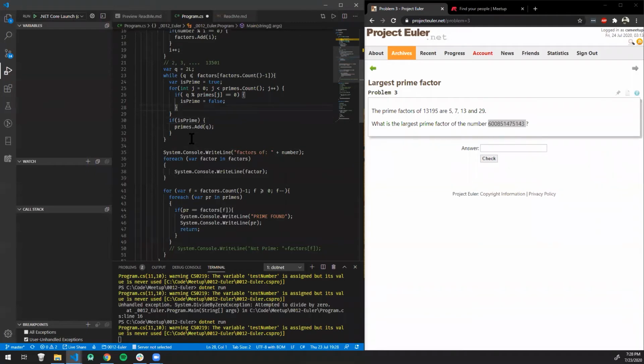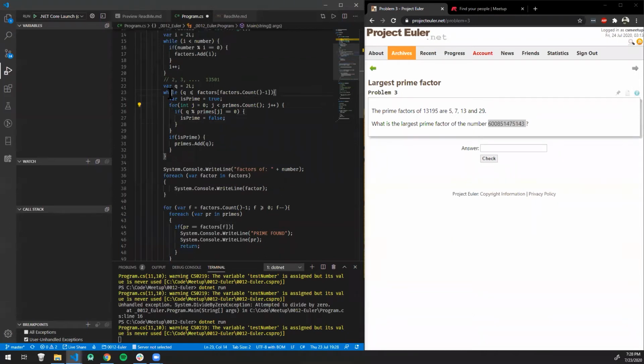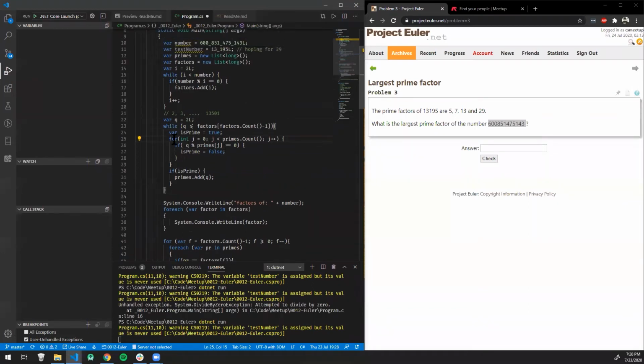All right, so let's look some more and see if there's any additional ways I can improve this logic here. Obviously the double while for is very taxing, so maybe I can find another way to do this. Let's see.